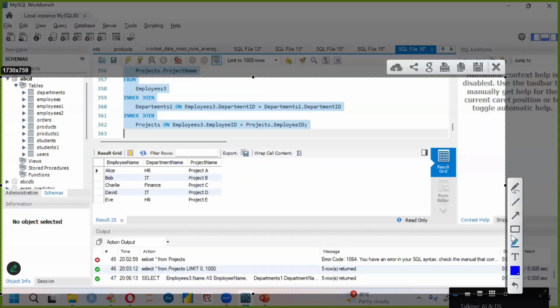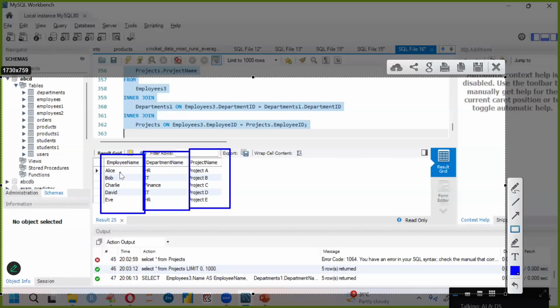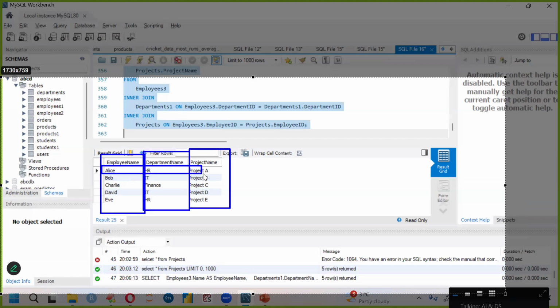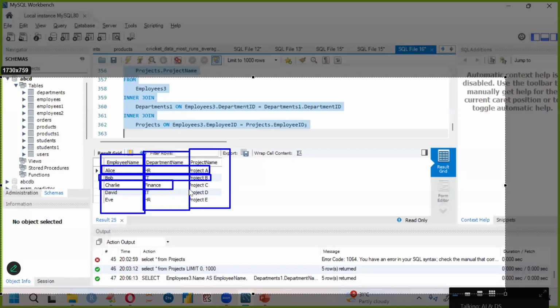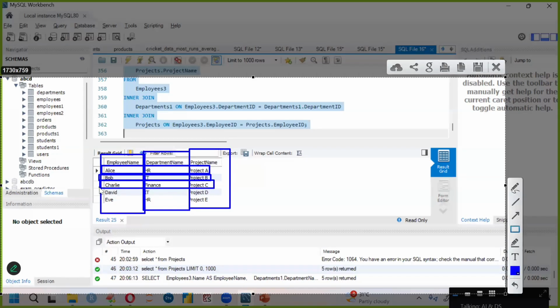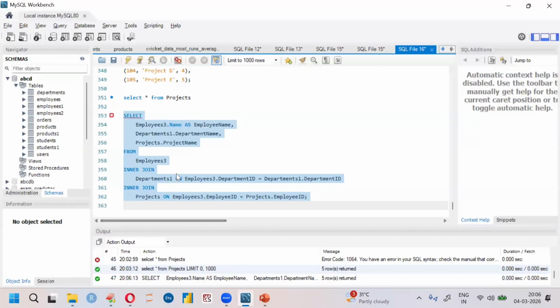What type of output do we want? We want the employee name, the department name they are from, and the project they are working with. Employee Alice, HR department, working with project A. Bob, IT department, project B. Charlie, Finance department, project C. David, IT department, project D. Eve, HR department, project A. So here we have joined three tables.